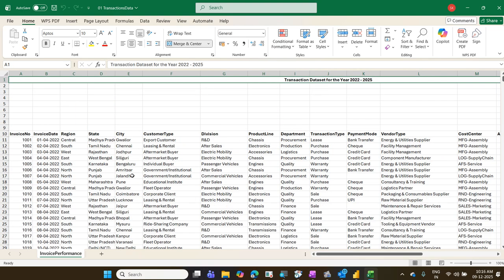Before loading this data into Power BI, I recommend that you please close this file. It's not mandatory to close it, but my recommendation is to close it, because sometimes it may throw an error. It may not give you the right result. So better to close the file.